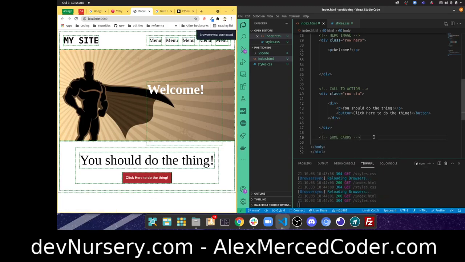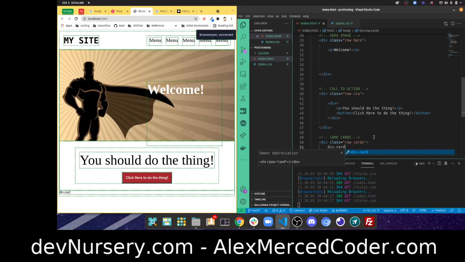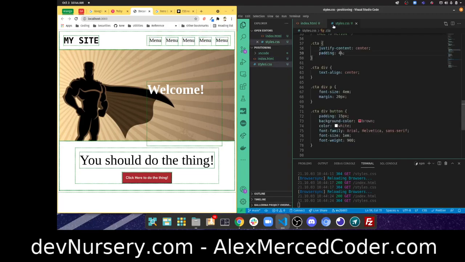Then what we're going to do is the row. So div.row.cards, and then we're going to have the individual cards, which will be other divs. So we'll say div that has a class of card, so that represents one individual card, and we're going to have 3 of those. I'm not even going to worry about putting anything in them. We're just going to show how they end up being there.